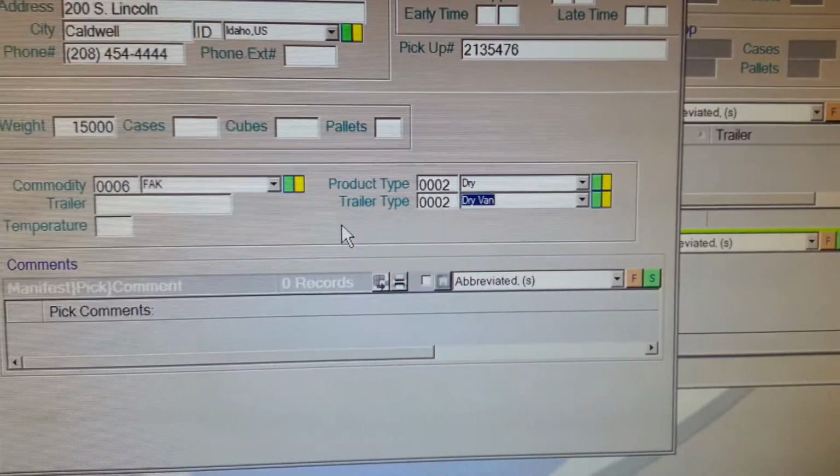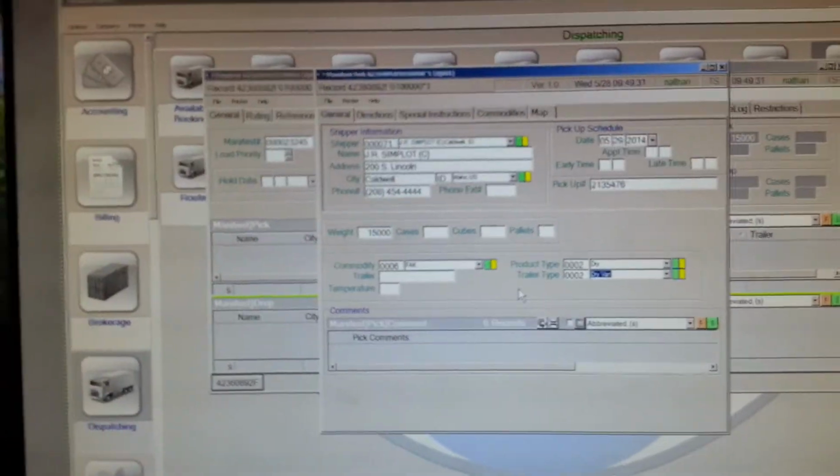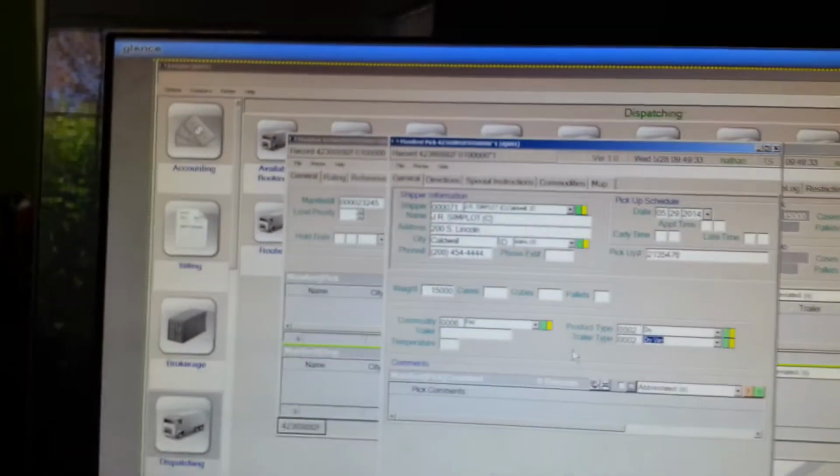You run reefers, dries? No, we do mostly over-dimensional. So a lot of step decks, extendables, stuff like that. Perfect, where the money is. Yeah, exactly.